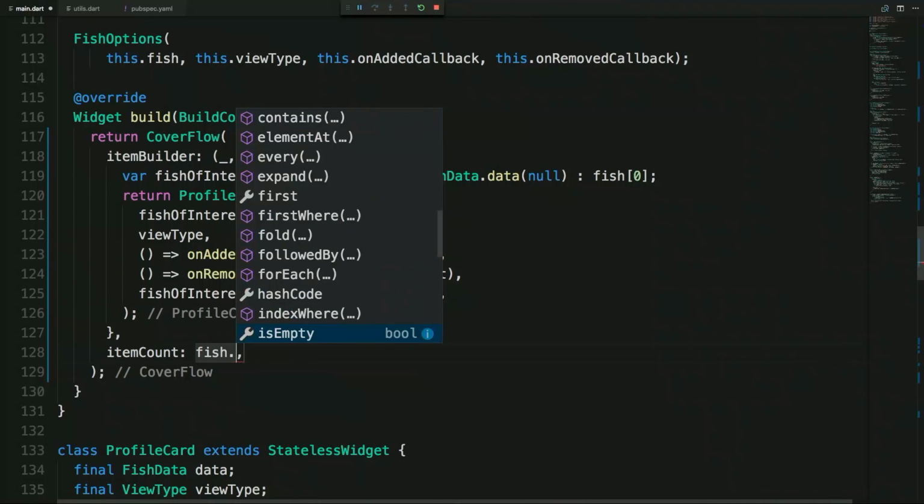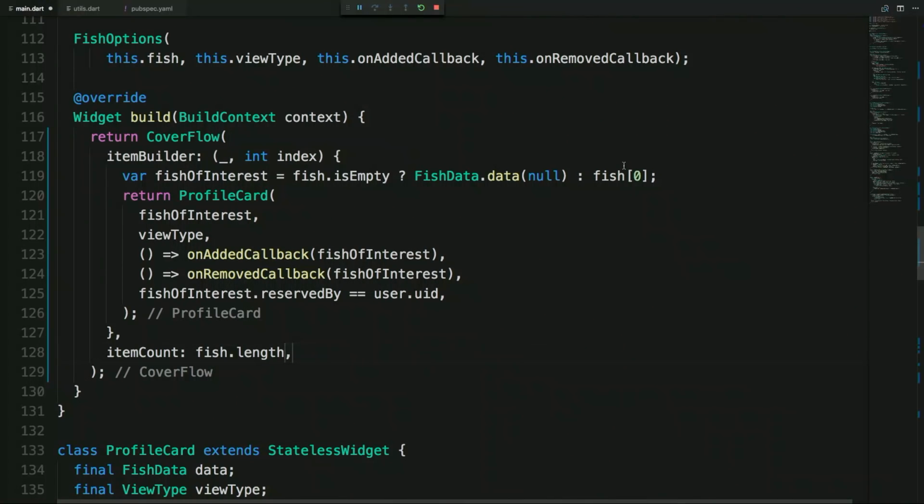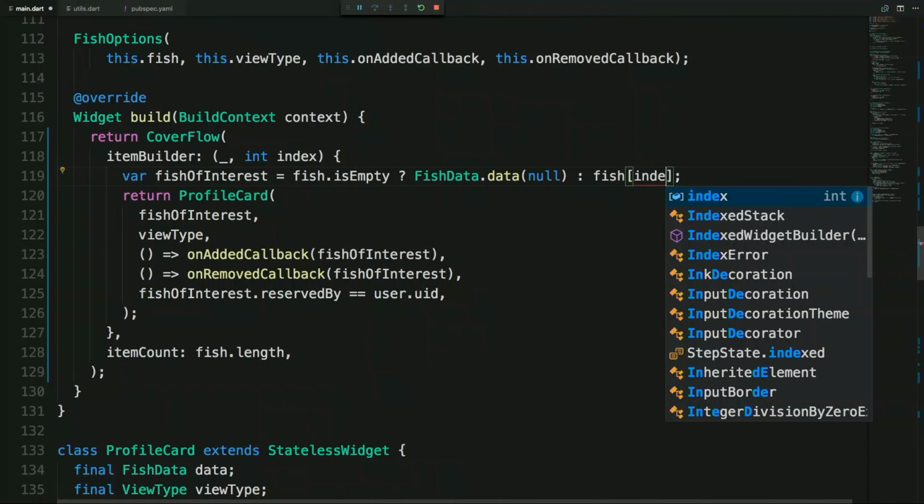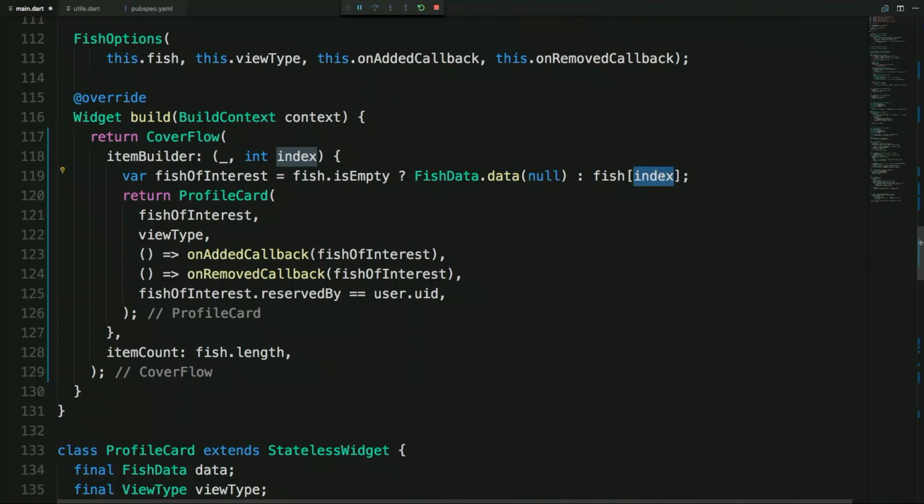Item builder is going to take in basically the same code that we had before. We're just going to change that index in fish to make sure that when we're displaying multiple cards, we're not displaying Flow every single time. Then we're passing in the length of the fish list to item count so that we're not going to scroll infinitely through cover flow. Now, we should be able to hot reload and switch over to the phones.